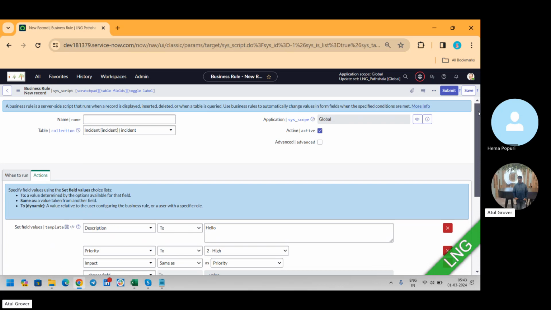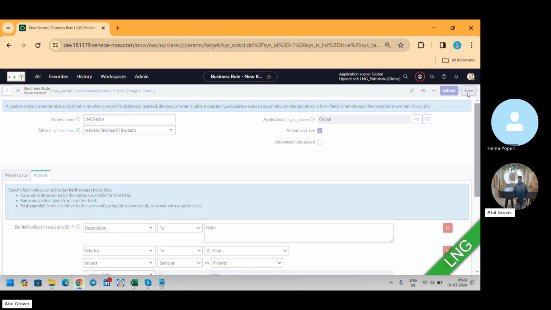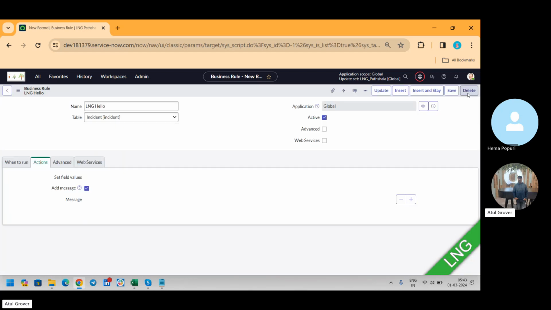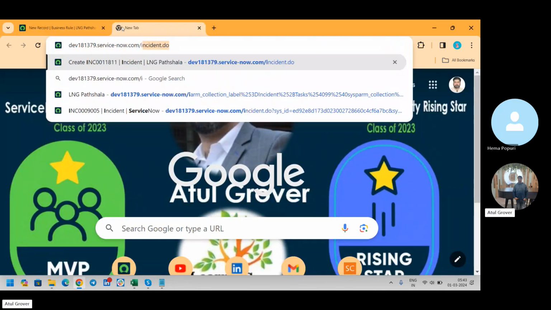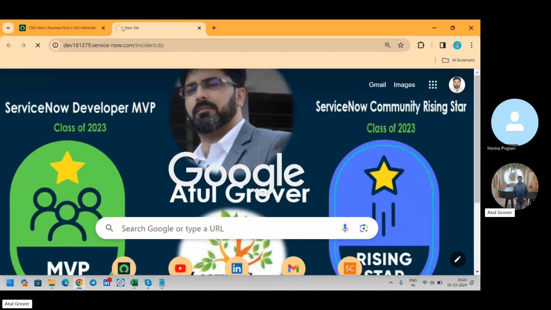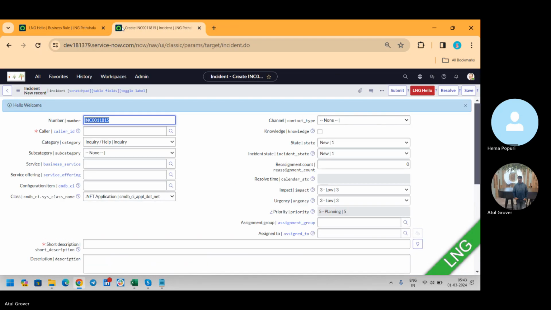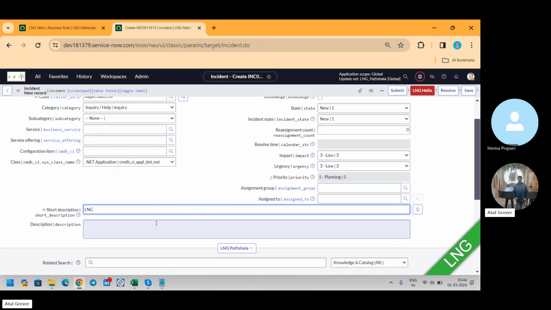Okay, now let's say we have this one, LNG hello, and let's save this. What we are doing is we created a business rule which will work on the incident table when we save or update any record. Let's say the saving part. Take this LNG. Now I am not putting anything else. Description is blank. Let me click on save. Either save or submit, because the business rule will run on both. Save.